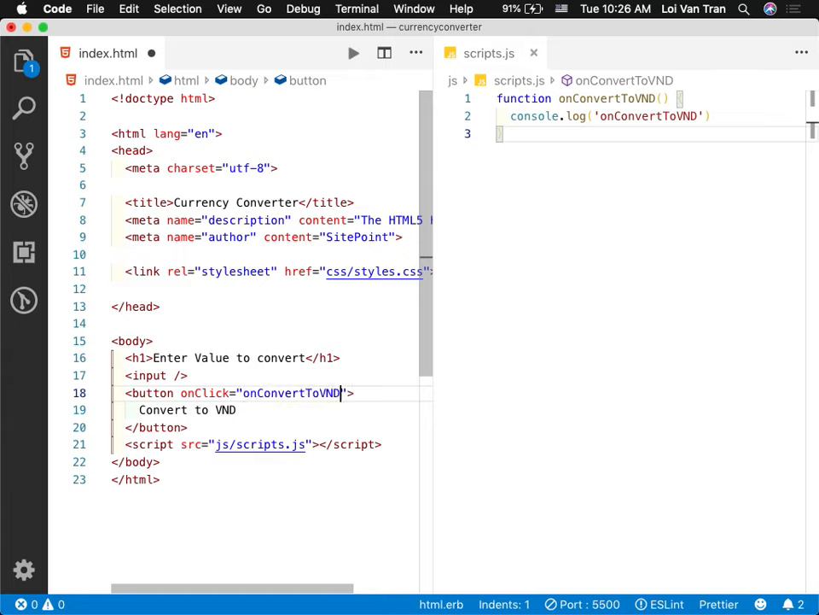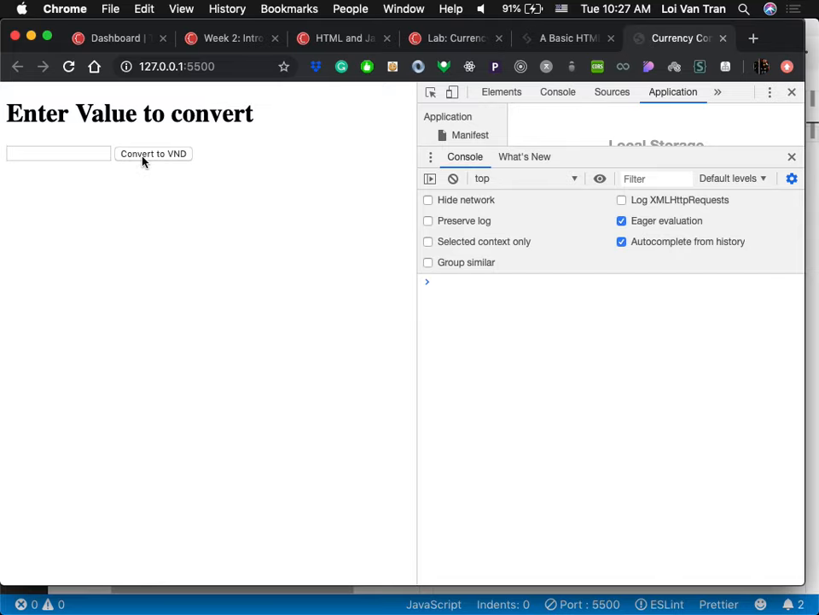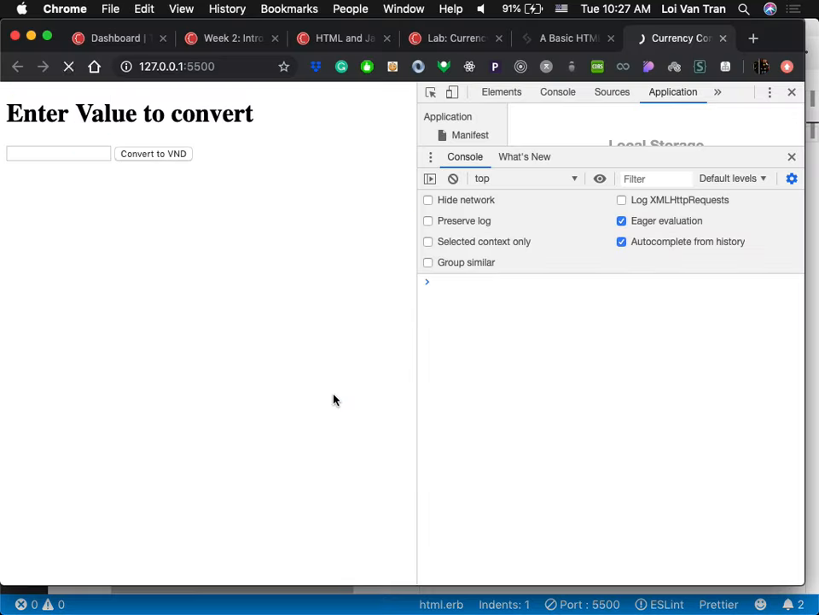onConvertToVND. Okay, so what were we trying to do just a moment ago, guys? We want to see line 2 in the script.js fire. So we're going to save this. We're going to save script.js, and then we're going to test. Oh, it did not work. Okay, I made a typo. My bad. We need to add some parentheses here. Okay? It's the name of the function and then the parentheses on line 18. You save it, refresh it.